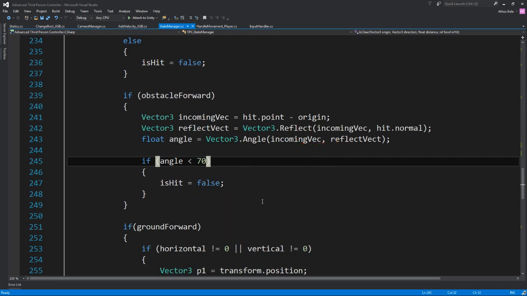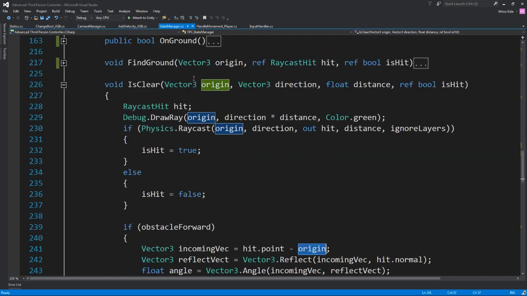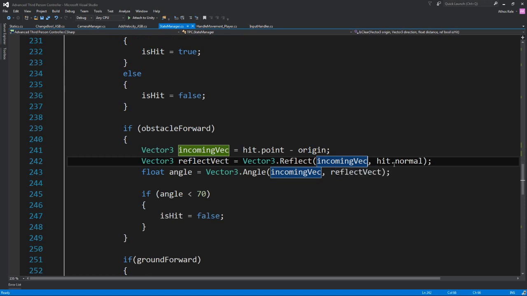Okay, let's try this again because it turned a little bit pornographic. Okay, we have this, so we need to find this angle over here, and based on the angle check if there is actually an obstacle or not. So how we find that? We have our incoming vector, hit point minus the origin. The reflection vector will be, we need the reflection vector of hit point plus the origin. Origin in this case is the origin we pass over here. Okay, and the hit dot normal.